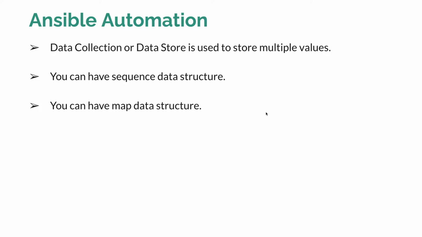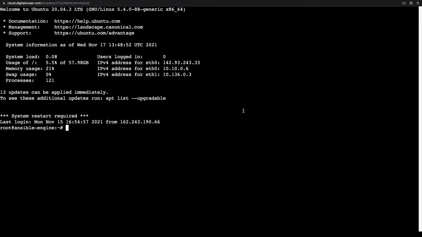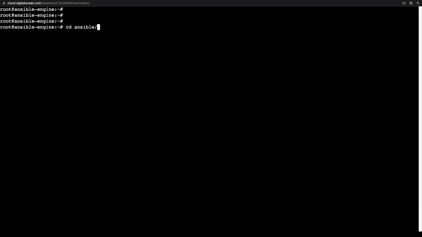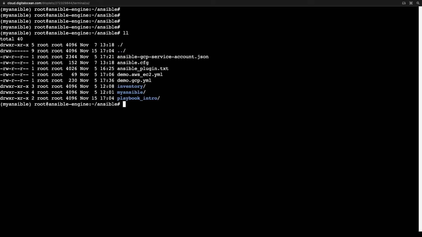So let's go to the Ansible engine. We are connected with the Ansible machine. I will clear out the console, go to the directory ansible, and over here we will go to the virtual environment. You can see you are inside the virtual environment. Let's clear out the console, put ll, and we have a few directories like playbook intro. Let's create one more directory, mkdir basic_playbook. Now we will create a file inside the basic_playbook.